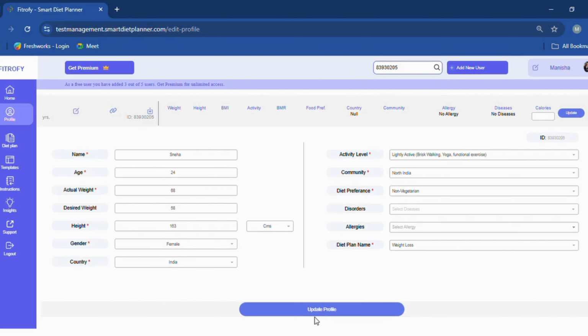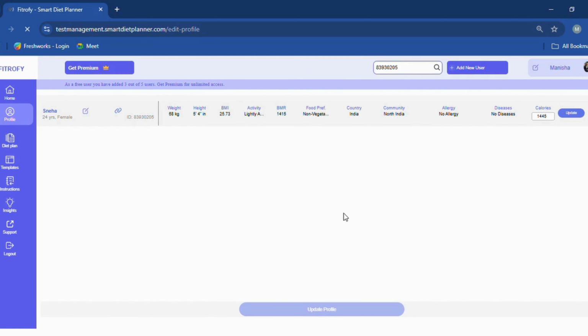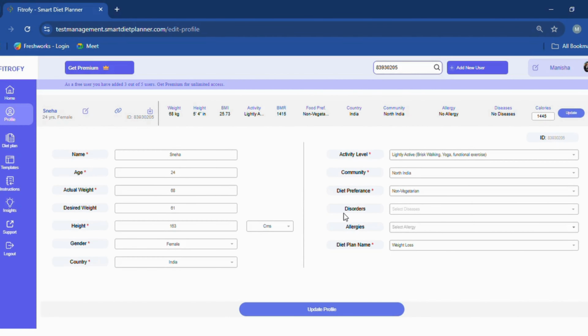Once you do that, you click on the update profile button. Then it asks you a confirmation alert, whether the details you have filled in are right or not, as based on this only the client's diet plan will be created in the future. Once you click on the yes button, the client's profile will get created. And if you're filling in the information from your end, then this information automatically gets aligned with the client's profile and they don't have to create their profile at their end.